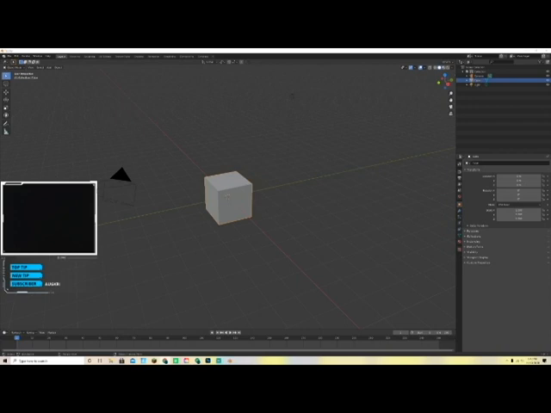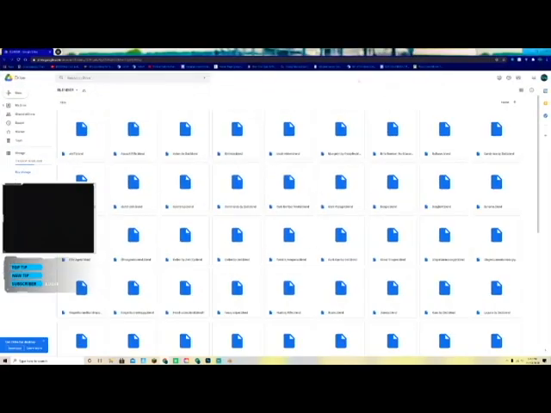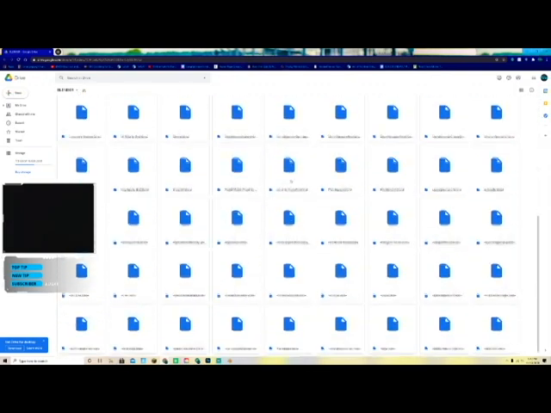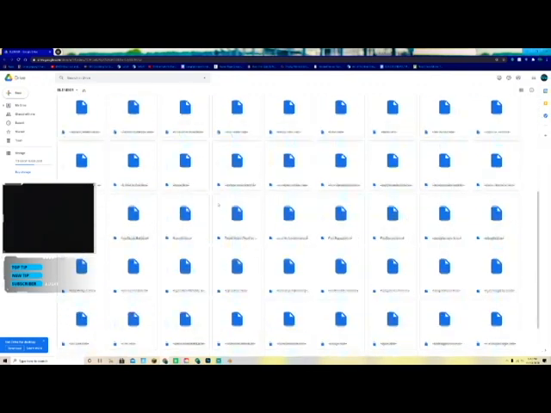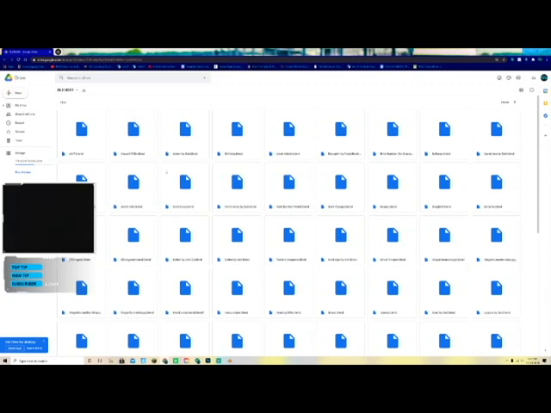Actually, I already have it open, so I can just pull it up here. This is the folder. It'll be the third link in the description, and it'll have all of these skins and weapons. What I'm gonna be using is Iconic, although you can use any skin you want.